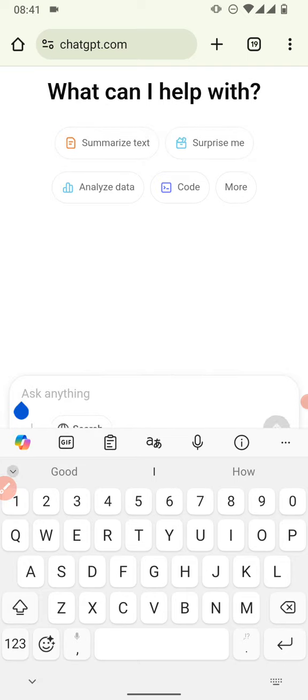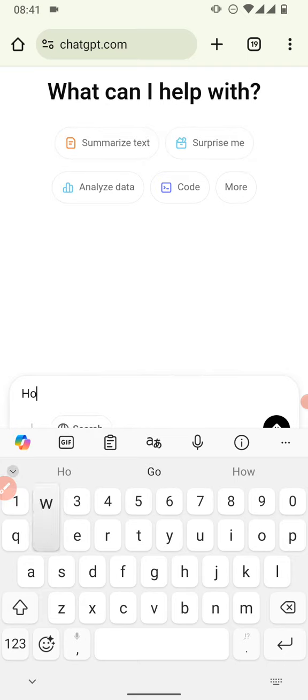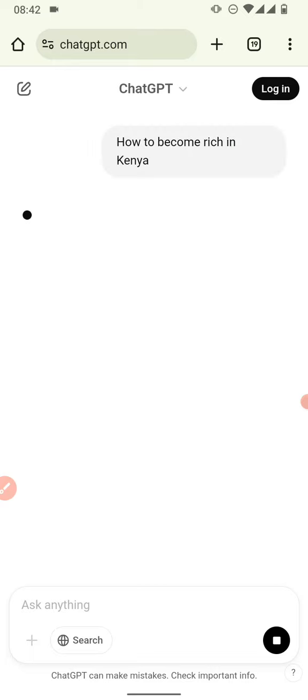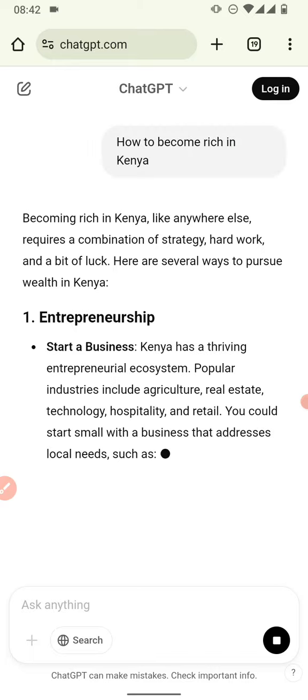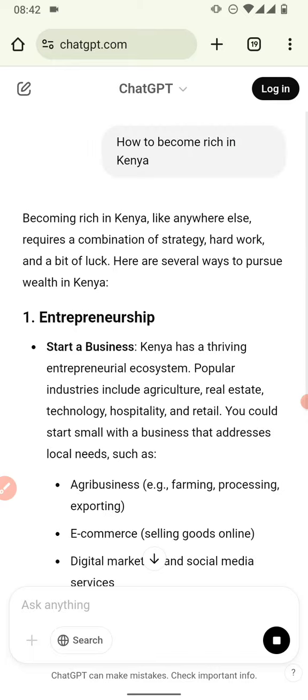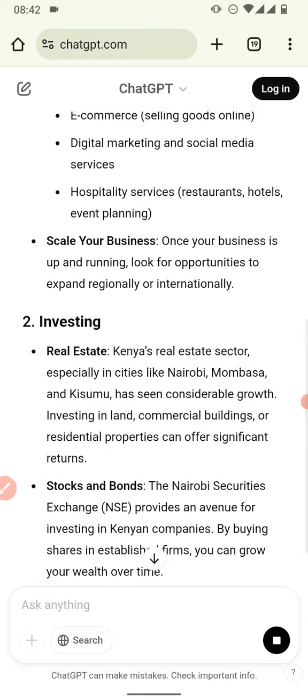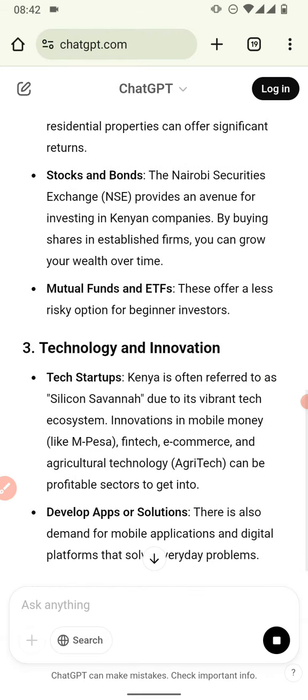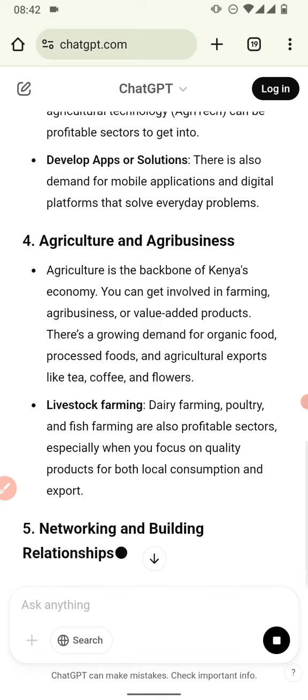maybe I want to ask ChatGPT a question. I ask it how to become rich. That is my post. How to become rich in Kenya. Maybe that is the question. And then ChatGPT is writing for me so many things there. Maybe that is my first post.